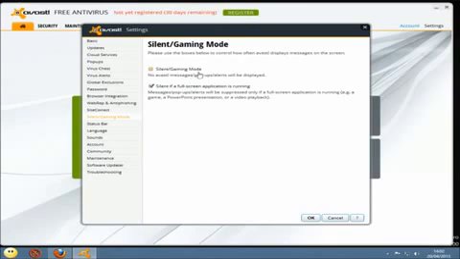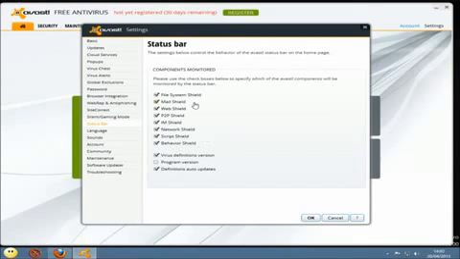The first one's silent gaming mode, and if you check this one, no Avast messages, pop-ups, or alerts will be displayed. The second selection is silent if a full screen application is running, and I'm going to leave that one checked, and I'm also going to check the first one. Under status bar, here you can select which Avast components will be monitored by the status bar, and I'm just going to leave mine the way they are.